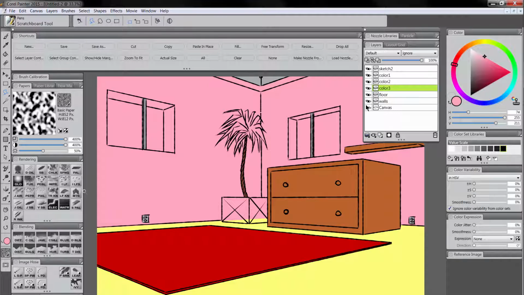Let's call it color 3, and we'll use the scratchboard tool along with the polygonal selection to fill in this box. It's up to you if you want to use fill, or you can use the scratchboard tool to just paint over it, but what you want to have is a fully opaque fill here. Let's go ahead and use this same layer to put in some edges on the windows.